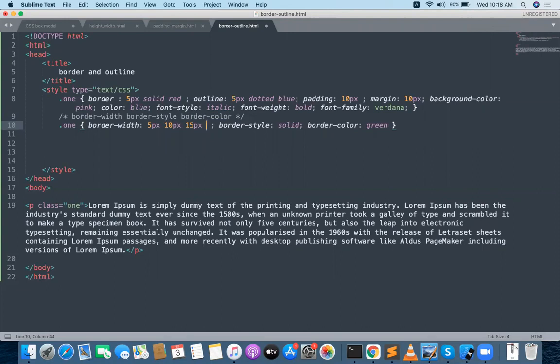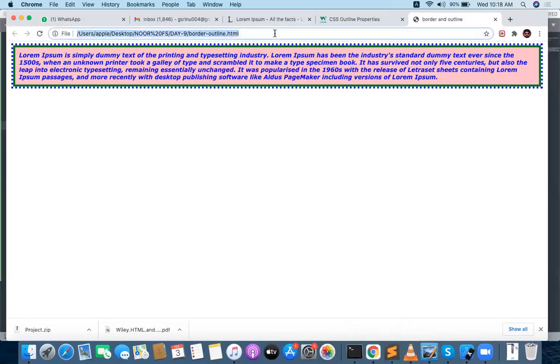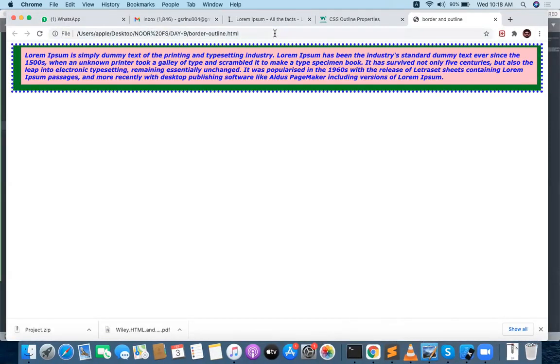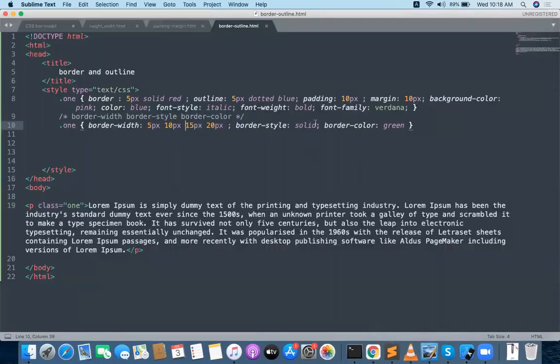If I go with four values for the border width, what will it do? It will go top, right, bottom, left. Different values are going to be applied to top, right, bottom, left. So now your border is different, right? Top border is very less, left border is increased, and the bottom border is increased, and the left border is completely increased. Based on your values, it is going to be increasing.